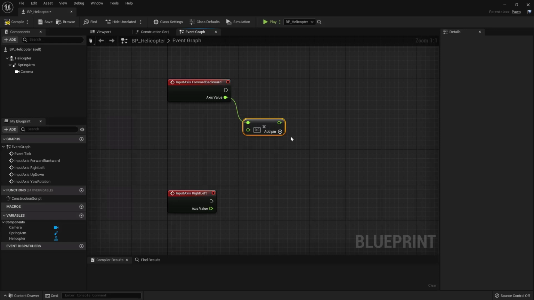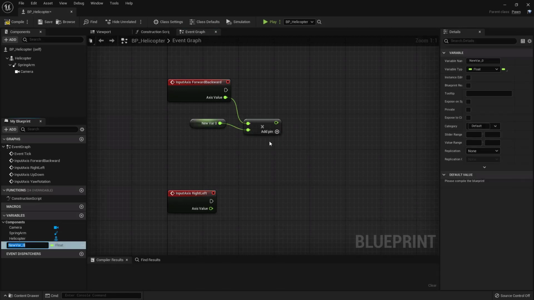So once we have created the multiplication node, and you can get that one by pressing the asterisk, we want to right-click on the second pin, which now says 0, and click on Promote to Variable. And we're going to call this FB as forward-backward speed factor.